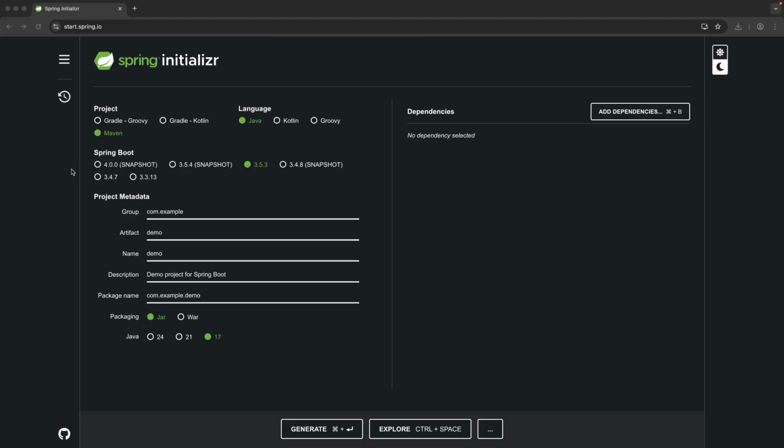So let's focus on this middle section here, the project metadata. So this section might seem like just a bunch of meaningless fields to fill in when you first look at it, but these values actually determine your entire project structure, and they do have an important role to play. So let me explain each one.